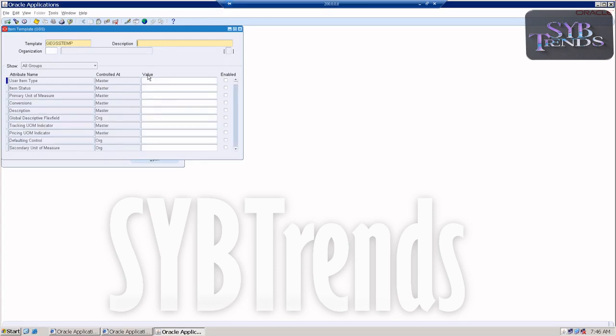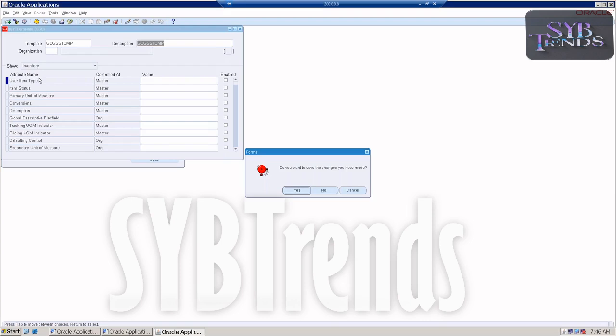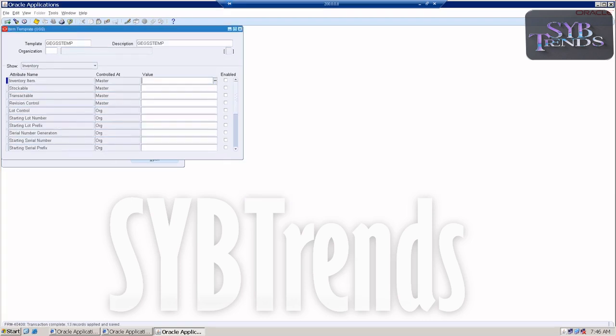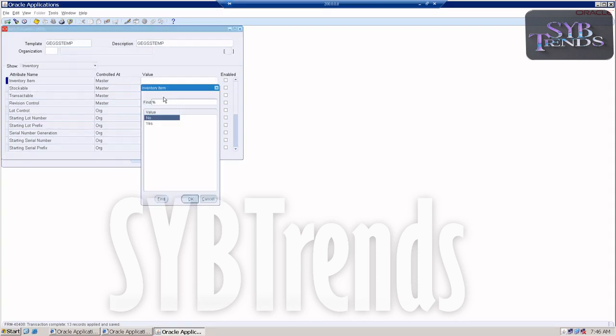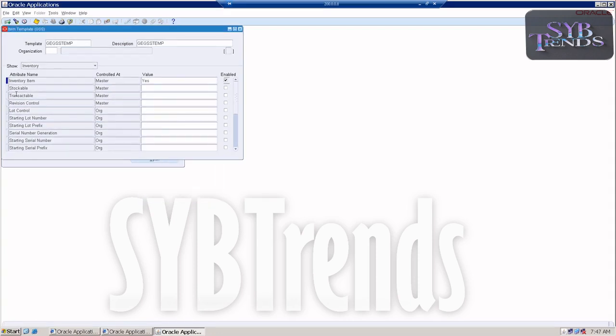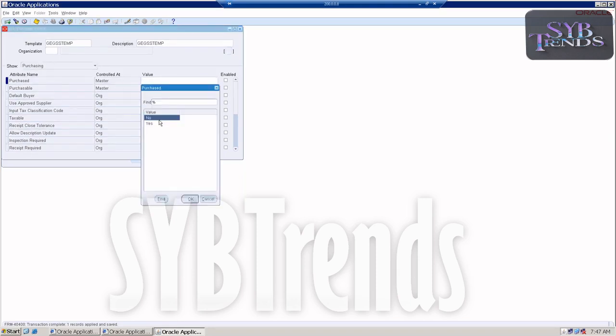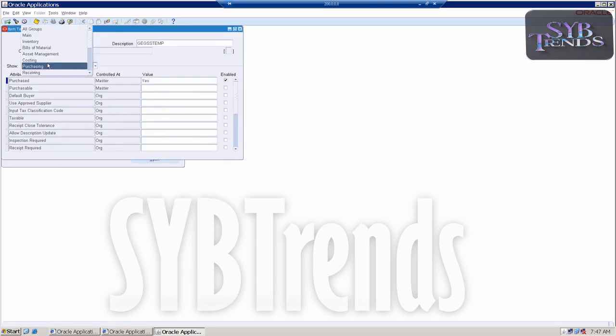Here, according to this, you can also select the attributes by groups. I'm going by inventory. This is an inventory item. I don't have to set stockable and transactable; the status will be set automatically. Then again, I'm going to enable purchasing. This is a purchased item.